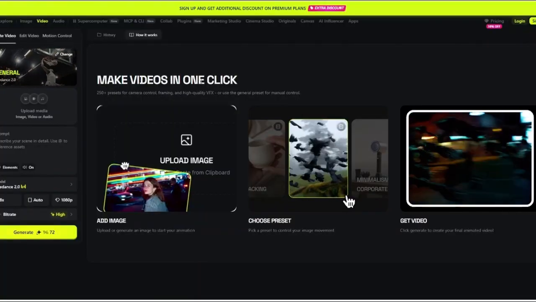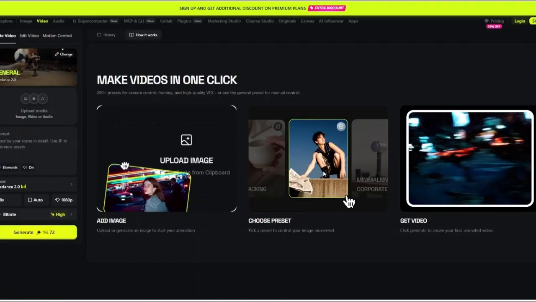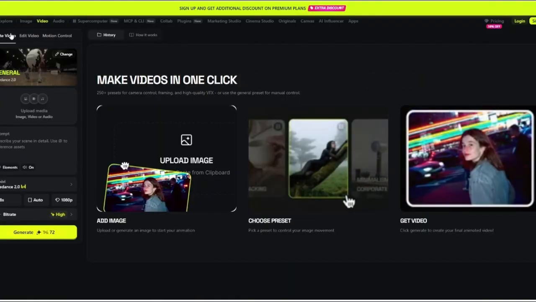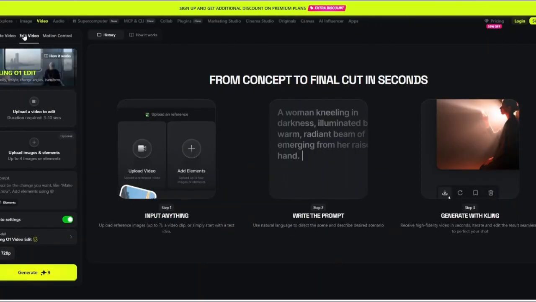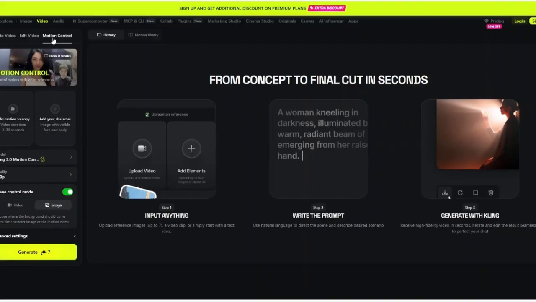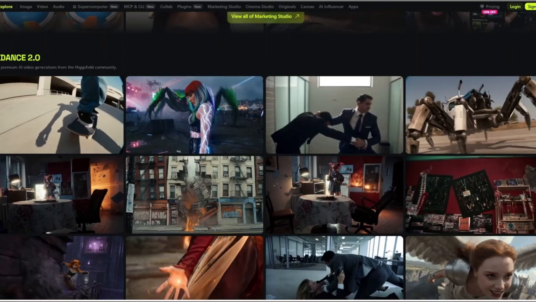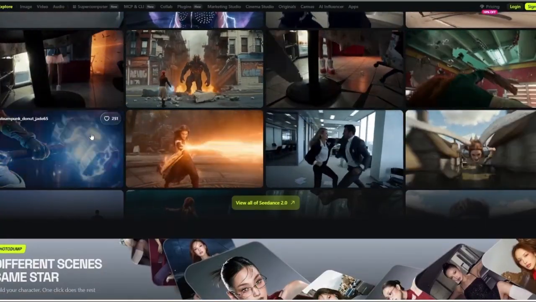Next is the multi-model access. One of the biggest frustrations in AI content creation is paying for multiple subscriptions. Higgsfield addresses this by offering access to several advanced AI models through one dashboard. And this allows users to experiment with different generation technologies without constantly switching services. So for creators managing multiple projects, this can significantly streamline workflows.